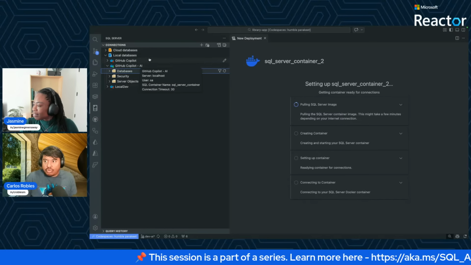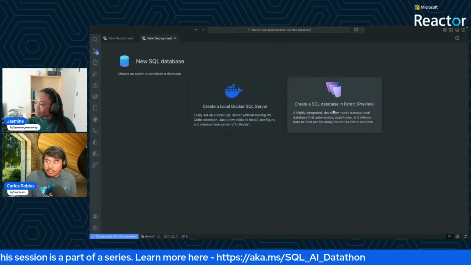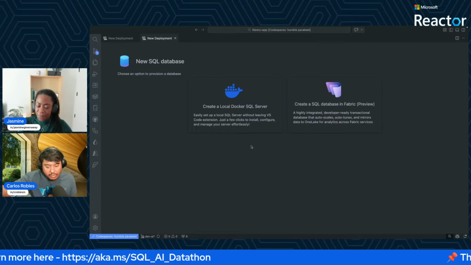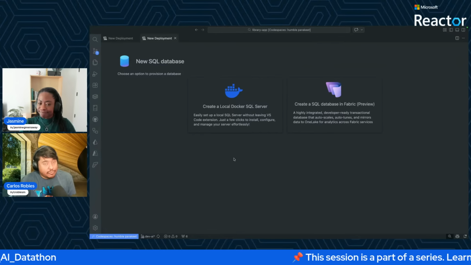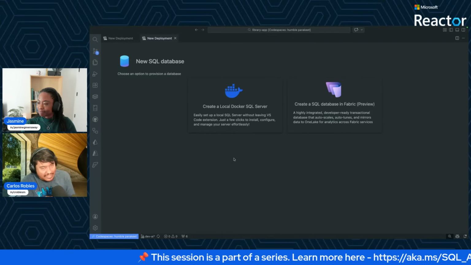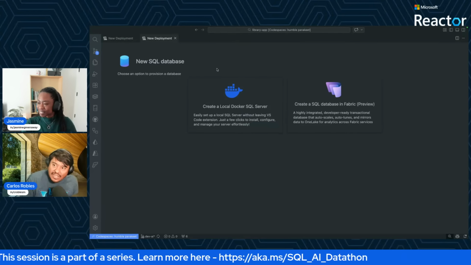We are planning to introduce more options for you. Right now, the two options are the local container and Fabric. And as you noticed in our roadmap, we want to enable you to also create Azure SQL databases for free. There is a free tier for Azure SQL Database, and you have plenty of examples of how to use it. So we're going to introduce that experience here.